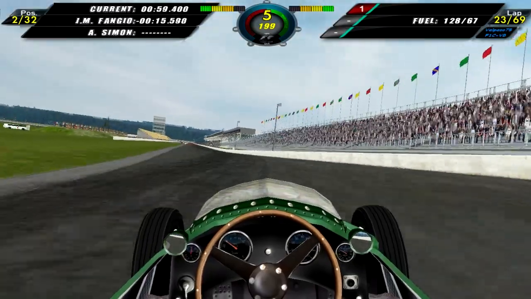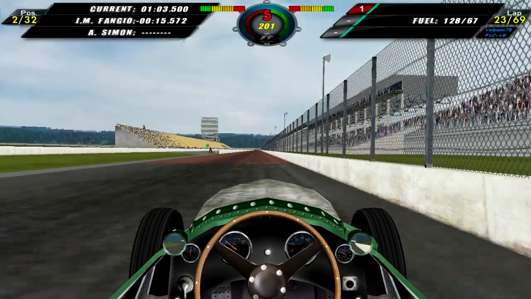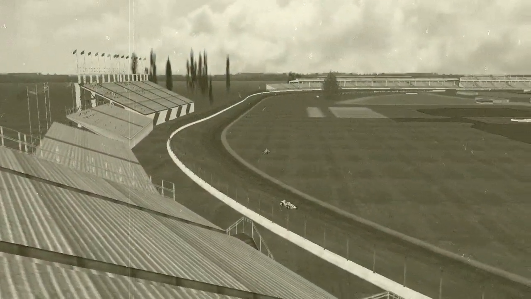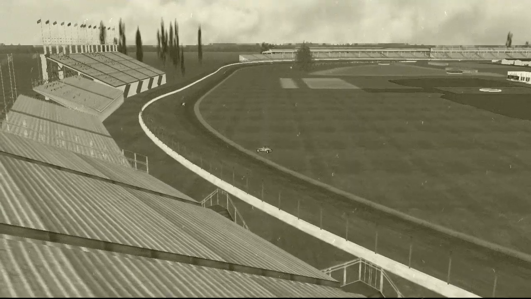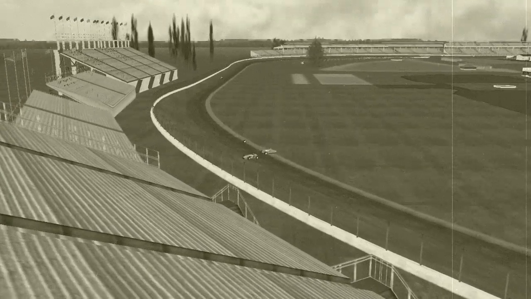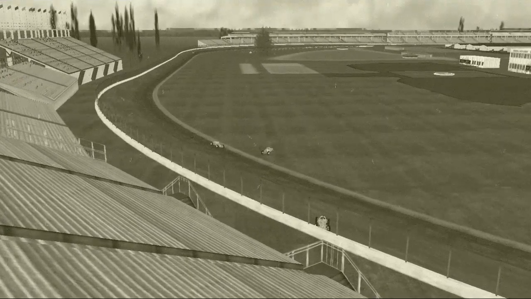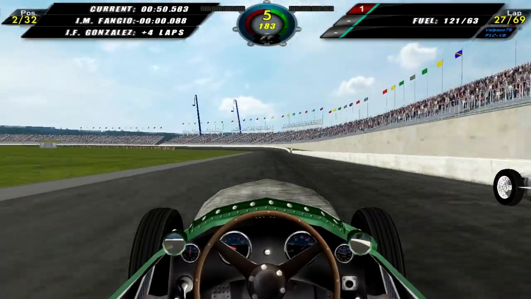And we are chasing after Juan Manuel Fangio. We managed to close in the gap a bit to about 15.5 seconds, and here we see Pablo Birger losing control of his Simca Gordini. He then tries to get back onto the track. Unfortunately, he crashes into that light green Maserati and his race is over.